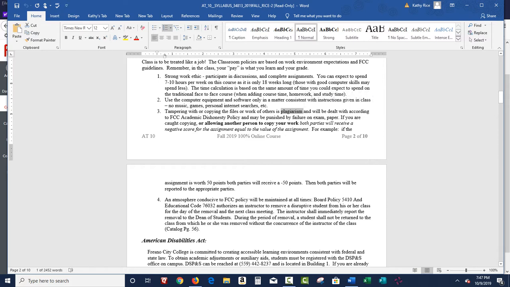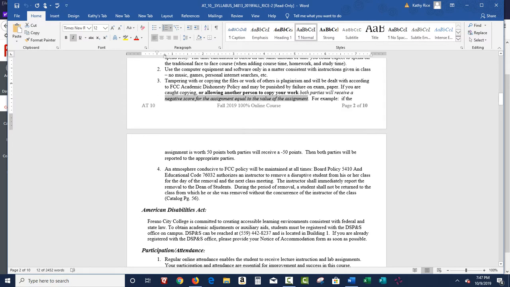Plagiarism to me is one of the worst things that you can do, either being the person who copied the work or the person who provided the work to the other student. I take it so seriously that if an assignment is worth 20 points and you are caught plagiarizing, you get a negative score equal to the value of the assignment. What does that mean? If the assignment is worth 50 points, both parties will receive a negative 50 points for the assignment, and that's going to hurt real bad. So please don't plagiarize. Do your own work.